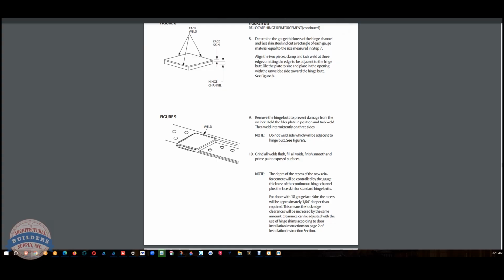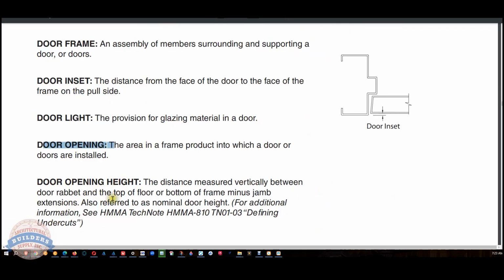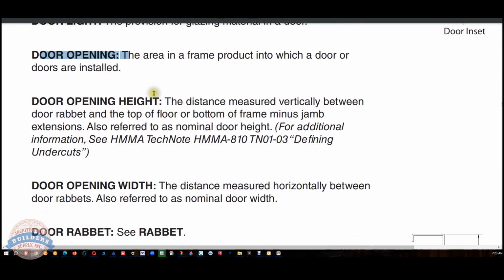Okay, so the next definition, sorry this door opening was a bit dull. Door opening height. Yeah, let's talk about door opening height.